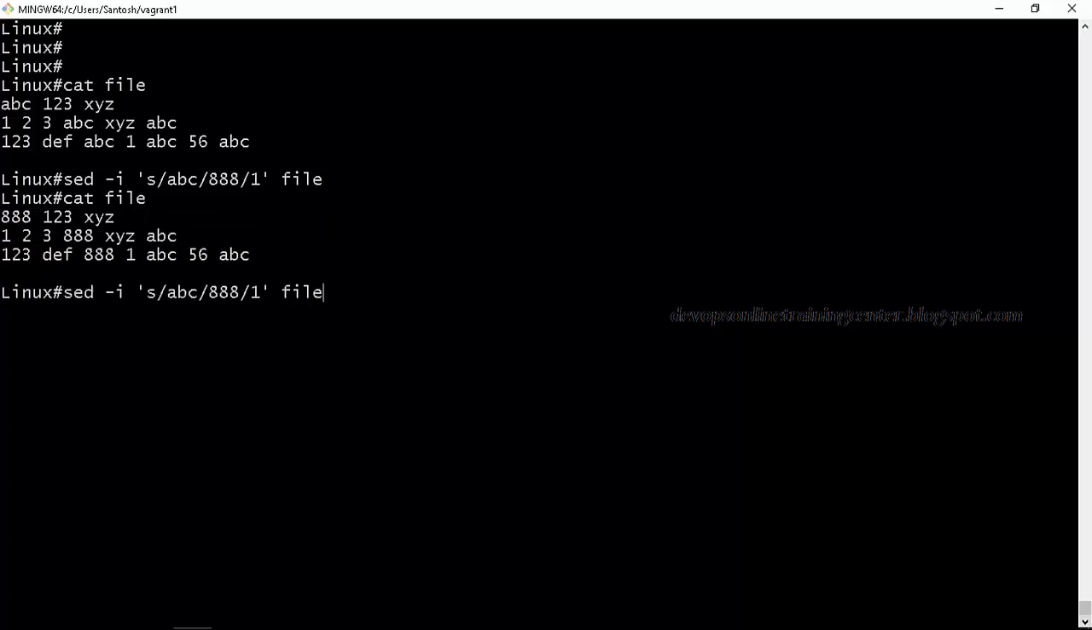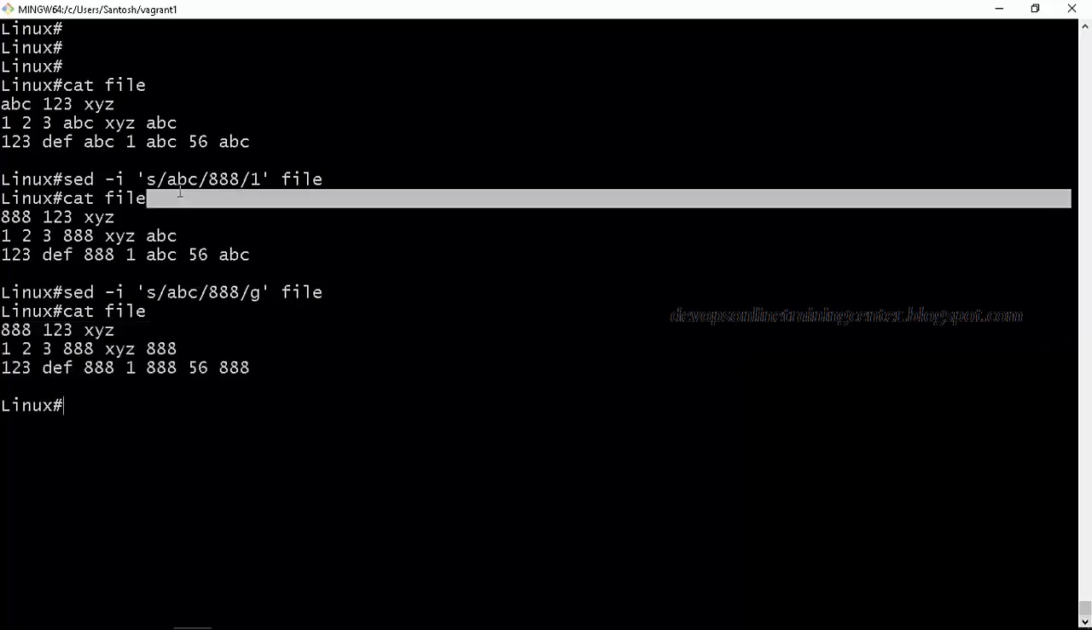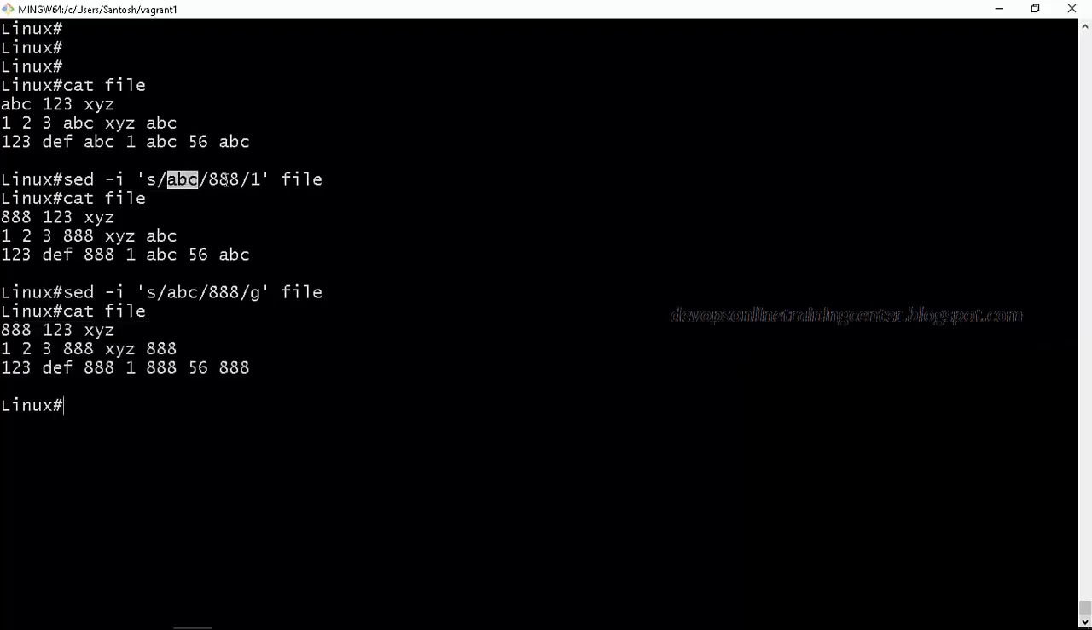Now let's say I want to modify the file in all the occurrences. G is for global, so this will modify everything. So there won't be any ABC now, everything will be changed to 888, right? This is sed. Sed will replace a particular pattern with whatever pattern we want. Then an occurrence also we can give, whether it is the first occurrence, second occurrence, or global. Global will replace all the occurrences inside a file.